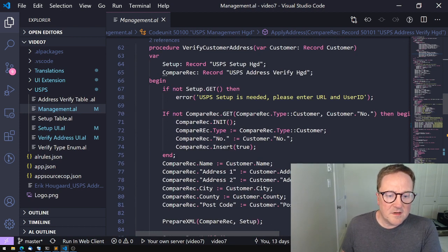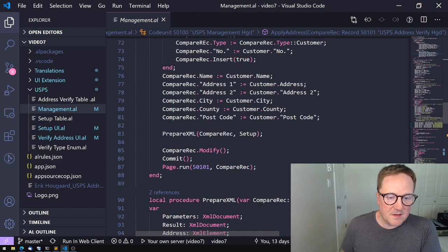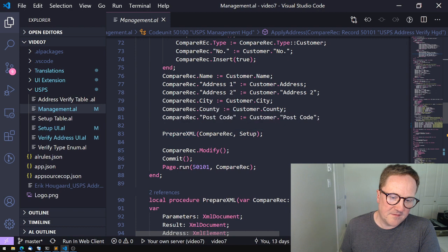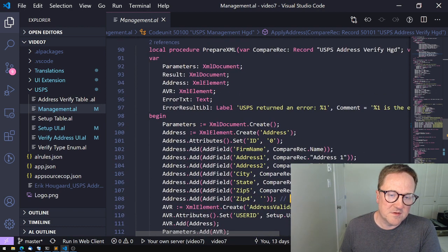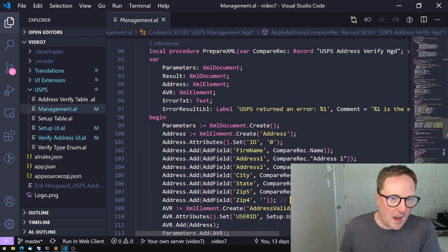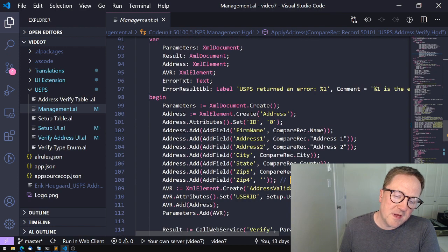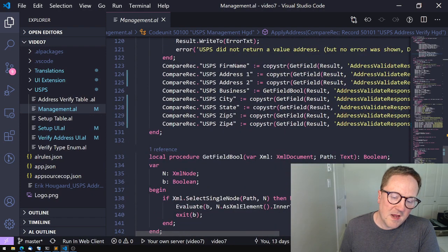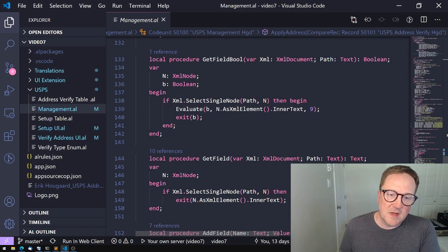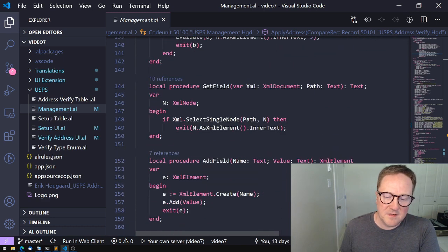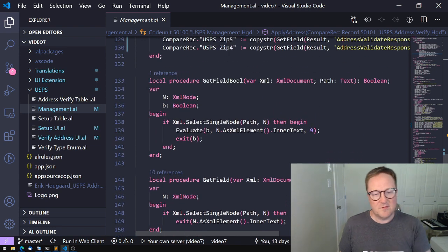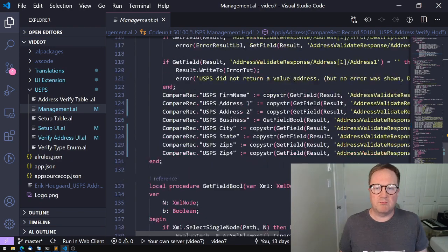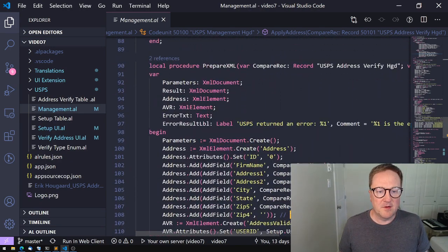This function prepares the comparex, and then it calls a function called prepare XML, which is what we have down here that we made in some of the first episodes. As when we created the function to begin with, it prepares the XML, then calls the web service, and then handles the result. At the end we have some helper functions, get field bool, get field, add field. These are helper functions for handling the XML. And I think we need to look at these functions from the top.